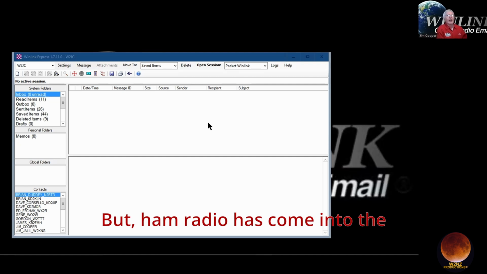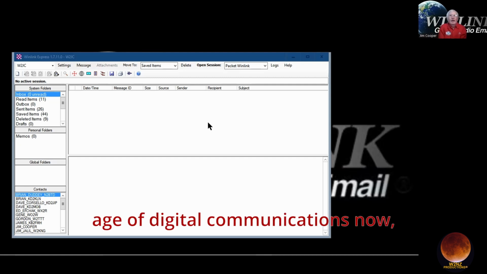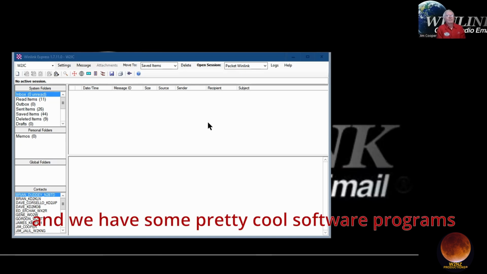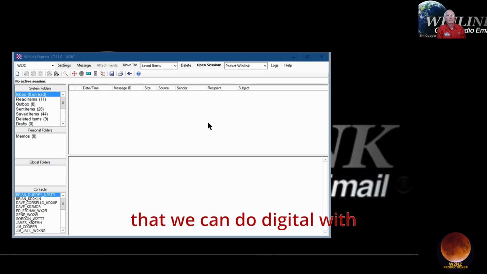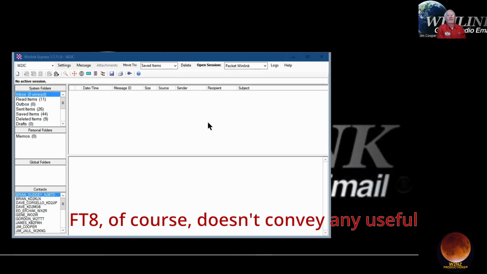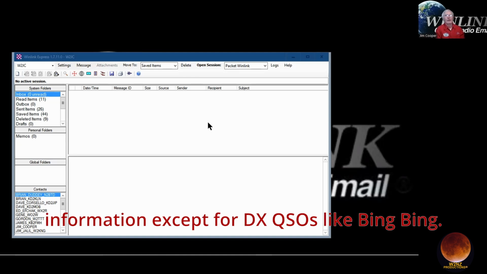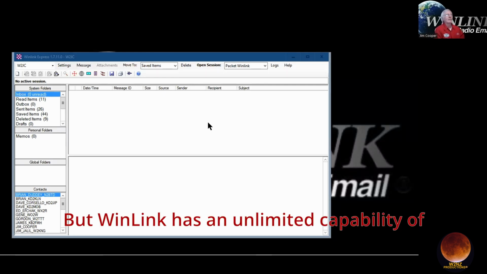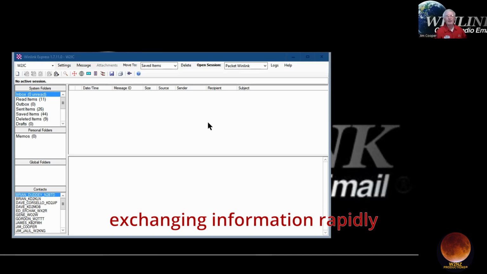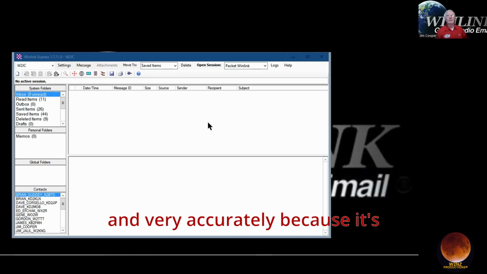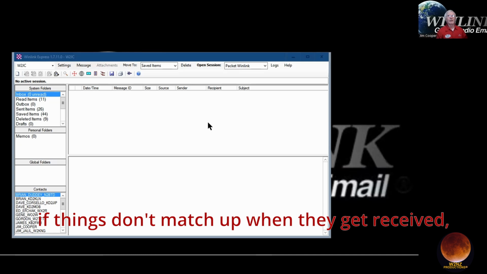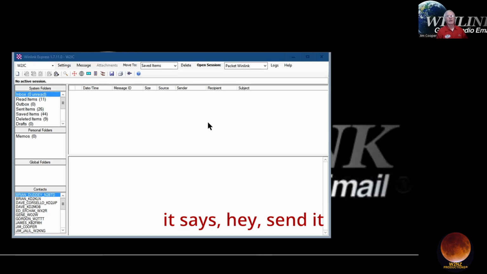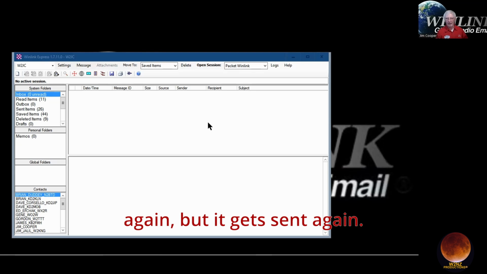But ham radio has come into the age of digital communications now, and we have some pretty cool software programs that we can use to do digital with our computers and our radios. FT8, of course, doesn't convey any useful information except for DX QSOs. But WinLink has an unlimited capability of exchanging information rapidly and very accurately, because if things don't match up when they get received, it says, hey, send it again, and it gets sent again.